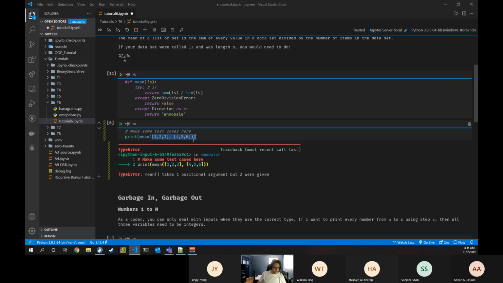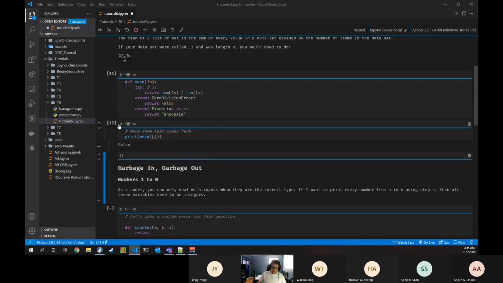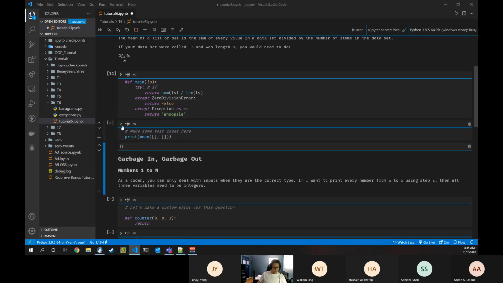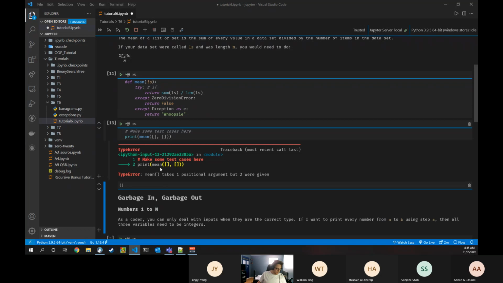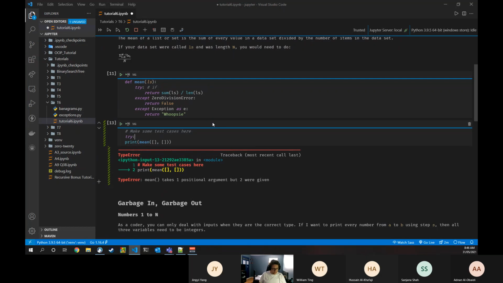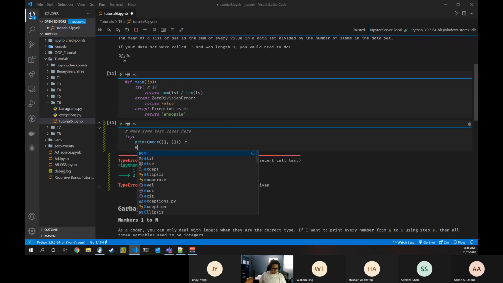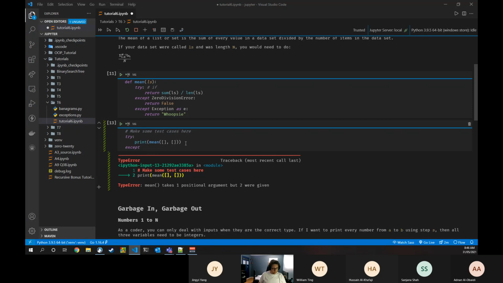So on this problem with an empty list, what should happen? It should return false. Woo! What happens if we pass in too many arguments? Well, that was a type error, meaning that it should. The type error is not happening in the function. It's actually happening in the print statement. So I'd have to put a try except here if I want that.